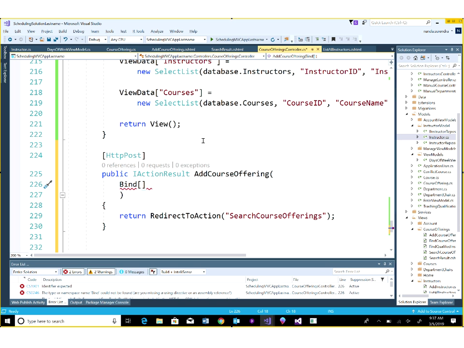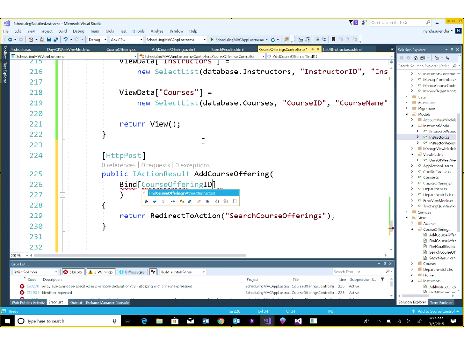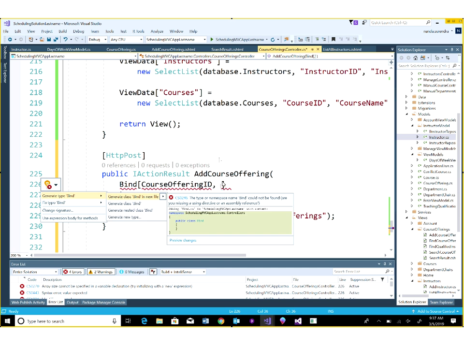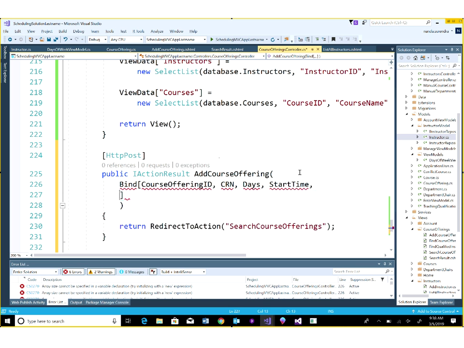all the attributes that I'm getting. So what are all the attributes that I'm going to be looking at? I'm looking at course. I think we can go without course offering ID, but the convention seems to be that the primary key is included, so I'm going to keep that. Don't need to bring anything in. Okay, course offering ID, CRN. What's the third column? Days. Fourth column is start time.